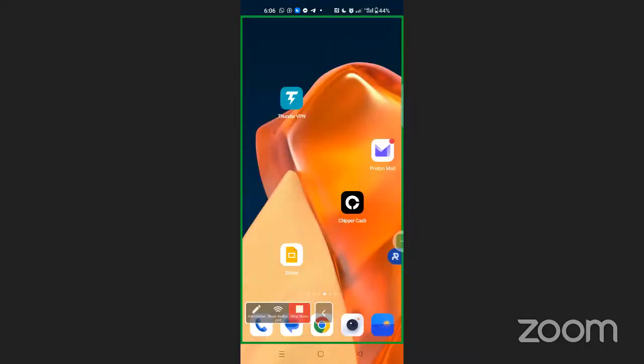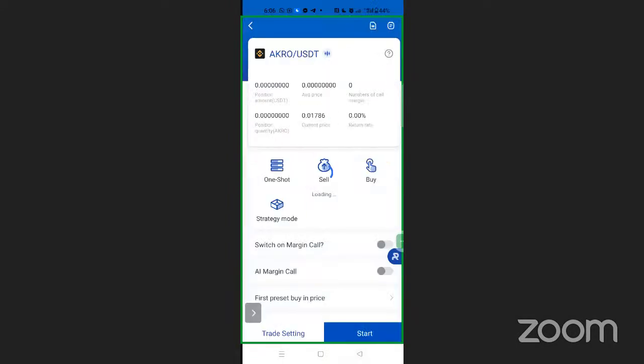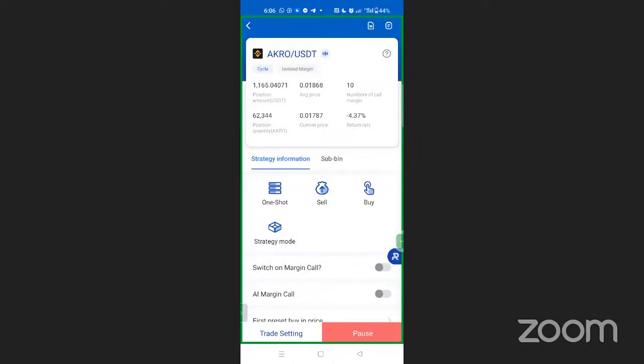Yes, Canon. I was asking, is it possible to change a coin, for example, when I'm trading a coin in cycle mode, then I change it to one shot while I'm trading it? Yes, it is possible, 100%. You just tap on cycle or one shot. For example, I'm trading Afro. It is on cycle now. I want to put it on one shot. I just tap one shot. So it has moved from cycle to one shot.